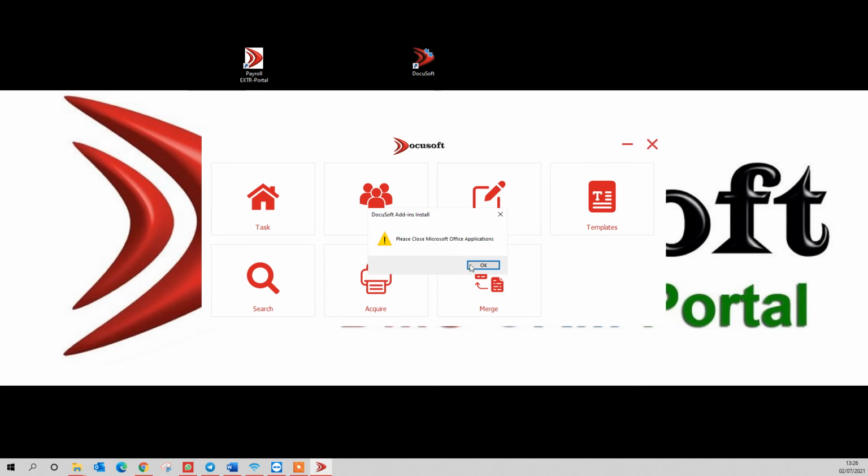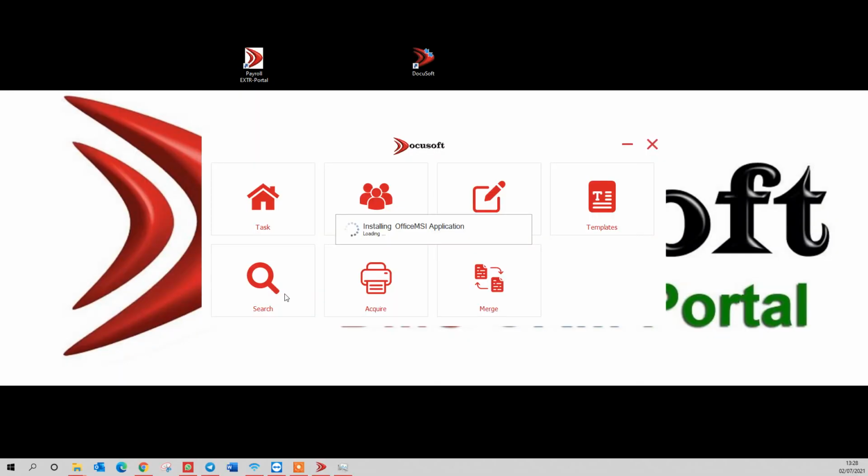Make sure that you've got the Office application closed when you're doing it. I've just closed Word. Then it will start that install. So now we're installing that Microsoft Office application. Do you want to install the Outlook add-in? Say yes to this, and it will install your Outlook add-in.